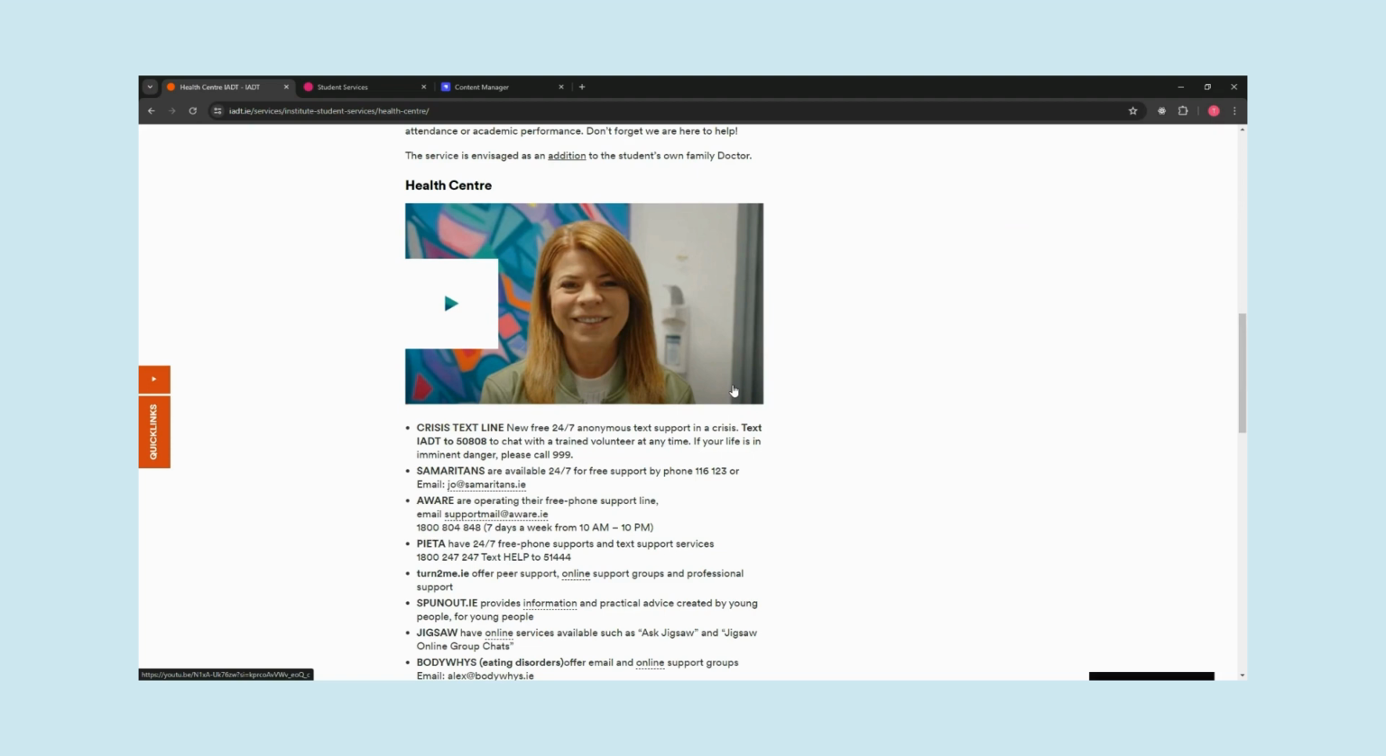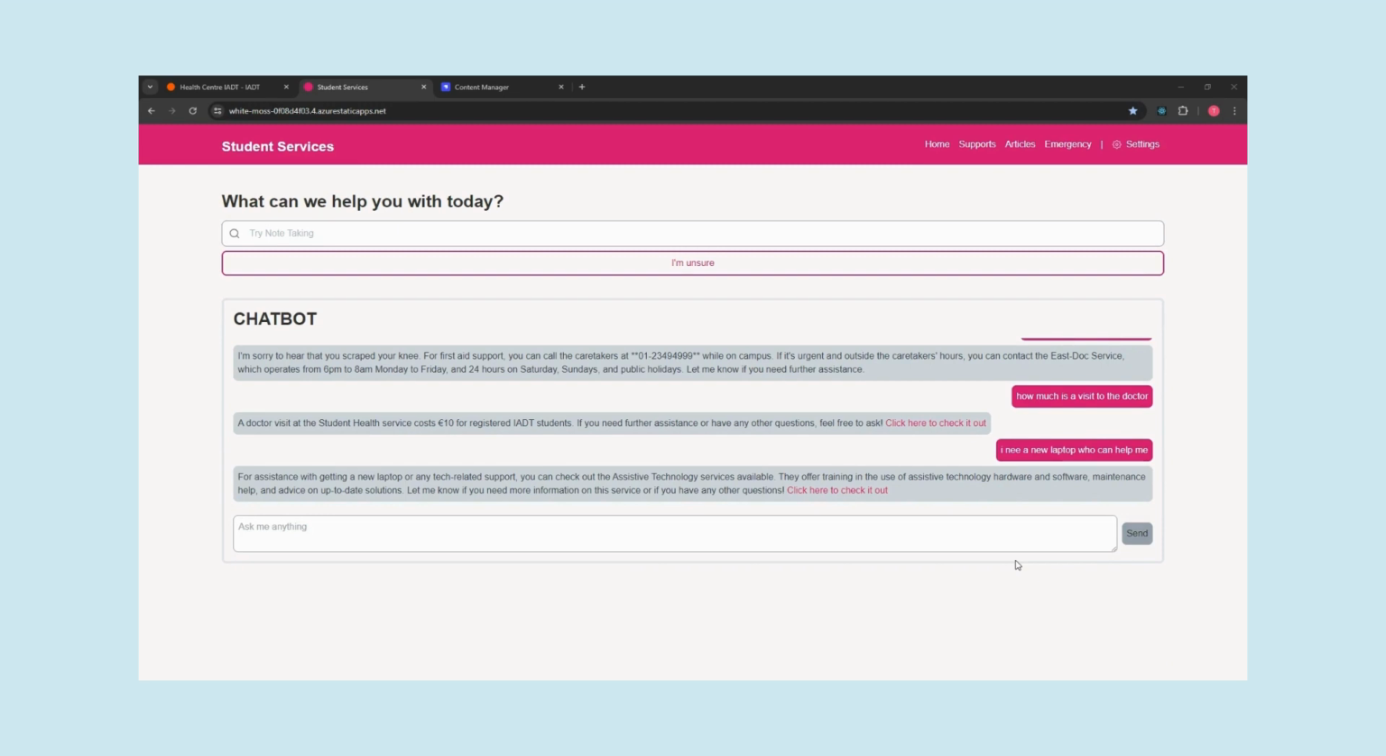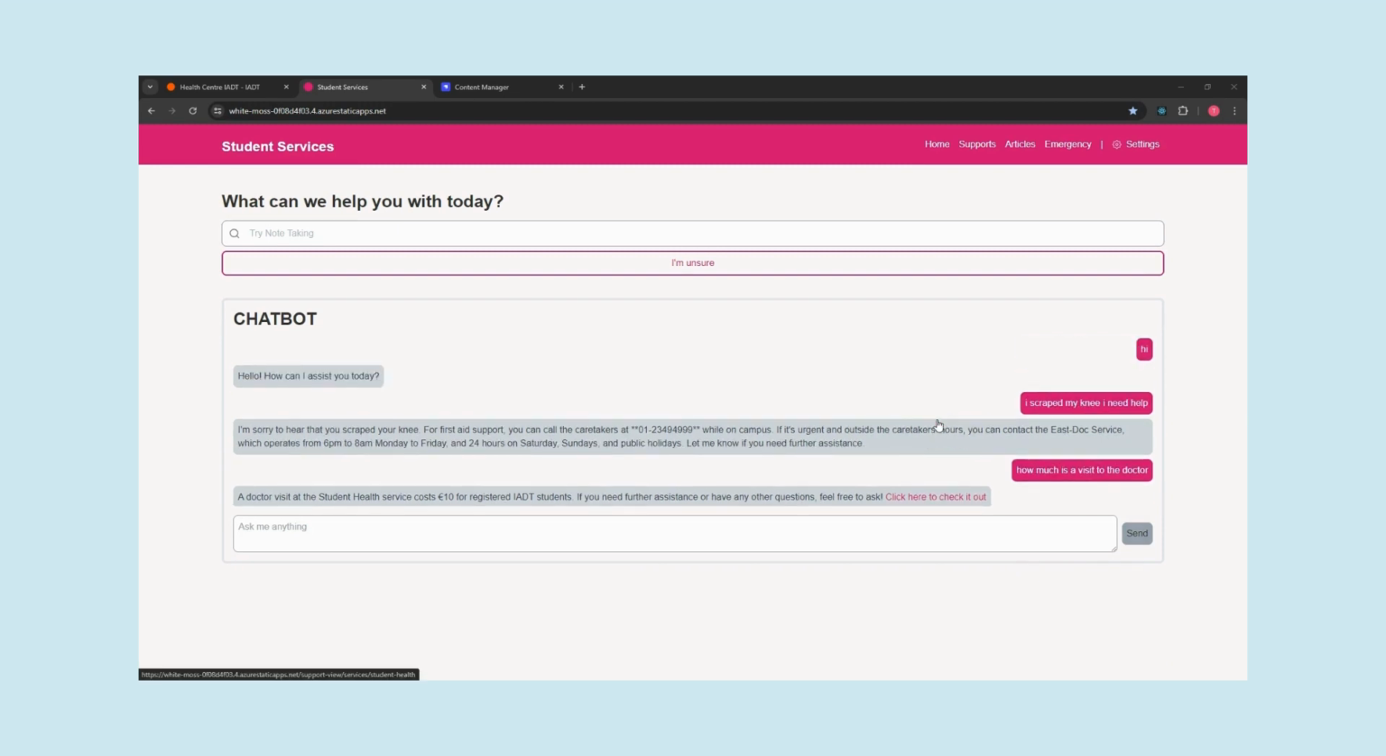We're going to switch over to the application being developed and see how we can fix these problems. So now we're on the application that's been developed to solve the problems on the IADT website. On the homepage we're met with a simple interface which is optimal for helping students find information quickly and easily.